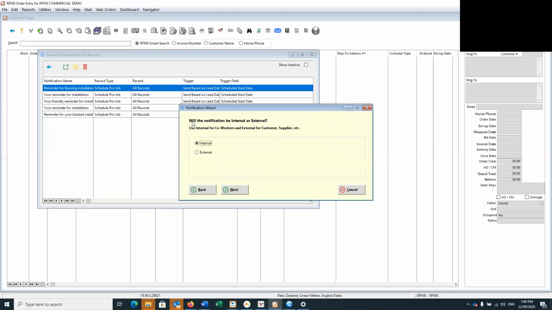Click the next button. Will the notification be internal or external? So with these notifications, you do have the option to set them up as going to co-workers, etc., or to customers and suppliers, and they would be an external note. So I want it to be an external note because this is going to my customers. Next, how will the notification be delivered? Email, that's right. Who should receive the email notification? Well, it's going to my customers, so be my customer email.